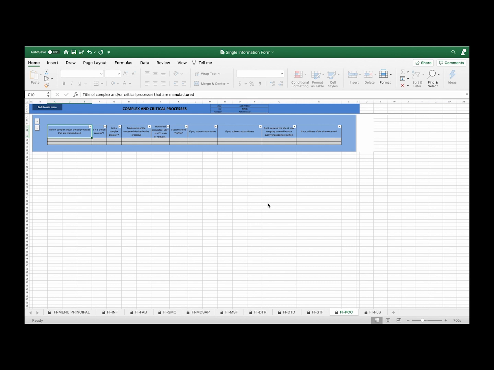An example of this is the cleaning, packaging, and sterilization process for a device in a sterile state. A complex manufacturing process corresponds to a manufacturing process that includes many manufacturing steps or several processes that are linked together. The manufacturer is expected to fill in one line for each different complex or critical manufacturing process. For each line, the manufacturer must specify whether the process listed is critical and/or complex and must indicate the trade name of the product concerned.